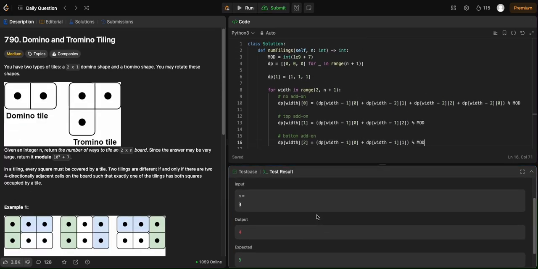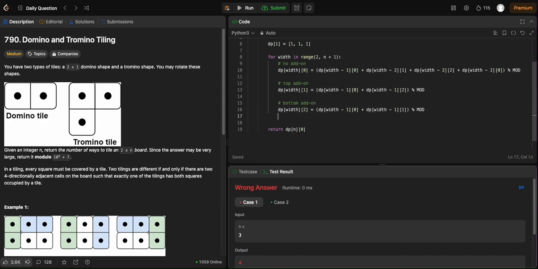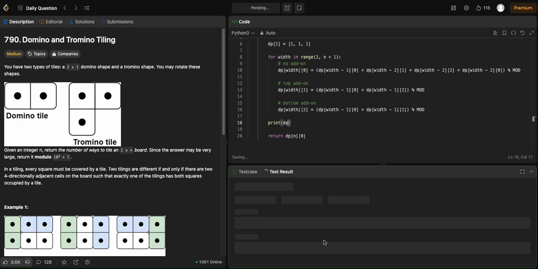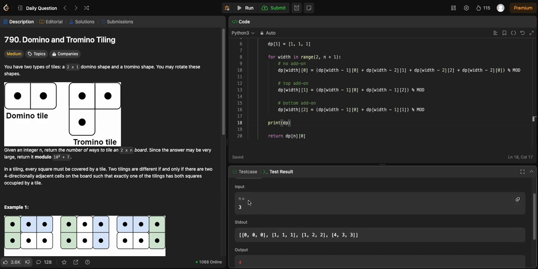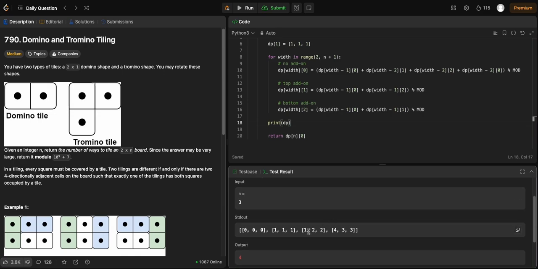Oh, it doesn't. What has gone wrong? Let's print out dp and we will know, I guess. Okay, so we have 0, 0, 0, that's correct. And then we have 1, 1, 1 here. So this is n equal to 3, right? And then we have 1, 2, 2. So is that correct? Wait, actually, this is wrong, I think, because there are 2 ways.